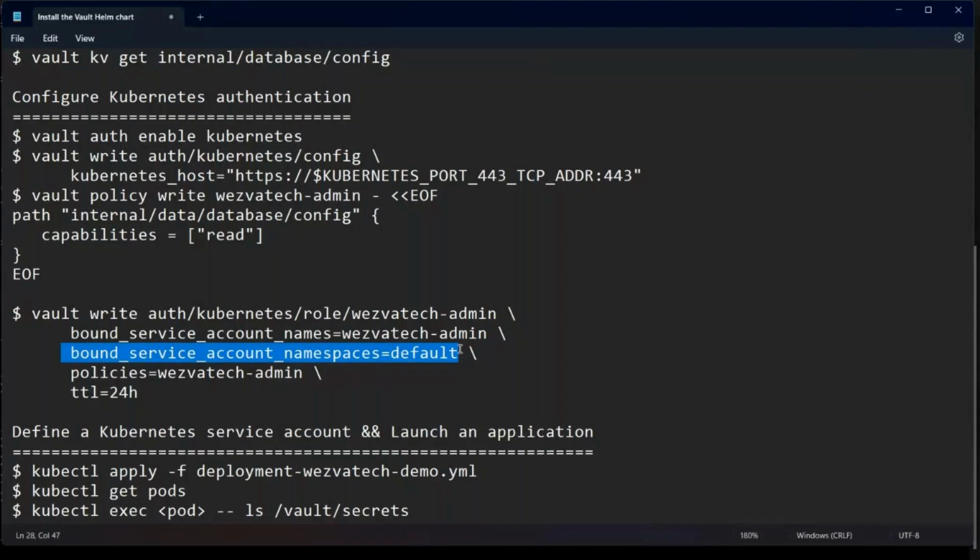So you're telling it that only when I run a pod inside a namespace called default and I am using a service account called Vesvatech admin, I will be allowed to read the data from the Vault server. Getting it? I'll repeat it. This role is going to say that only if a person from Kubernetes, that is this location, and he's a service account of the name Vesvatech admin, and he's calling from the default namespace, only then you allow. That is what this role is going to define.